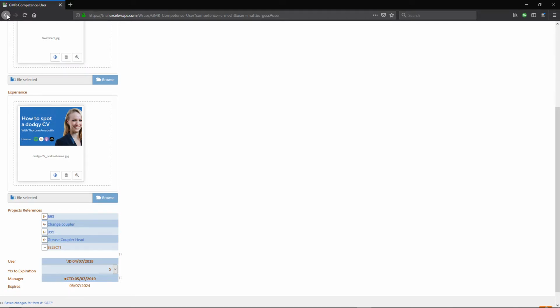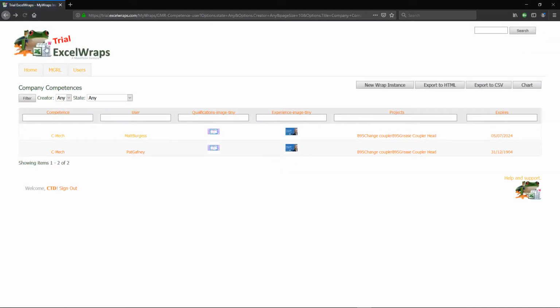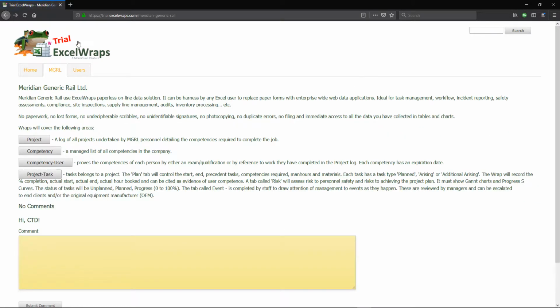So if we jump back here, we can see that we've got this little note of projects, and we've got an expiration date there. So that's how we're managing users' competencies, and we can review it all the time using that kind of table.